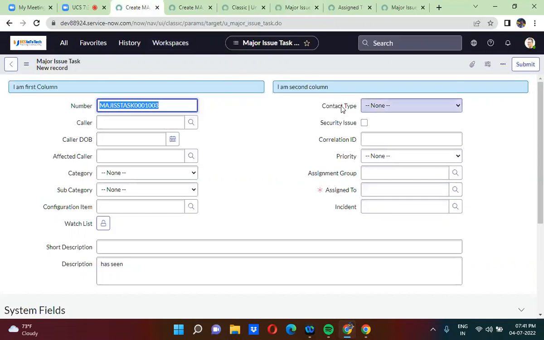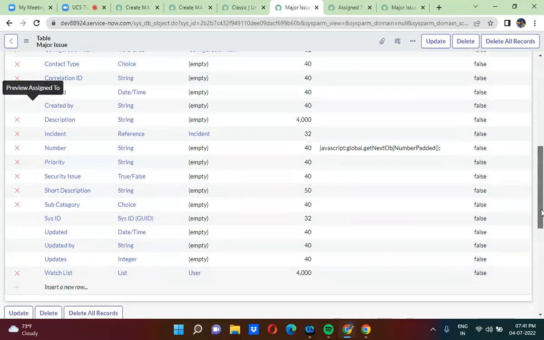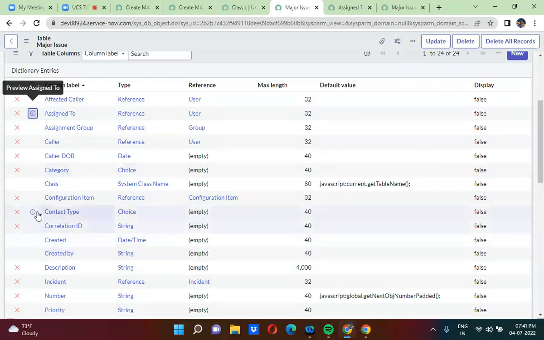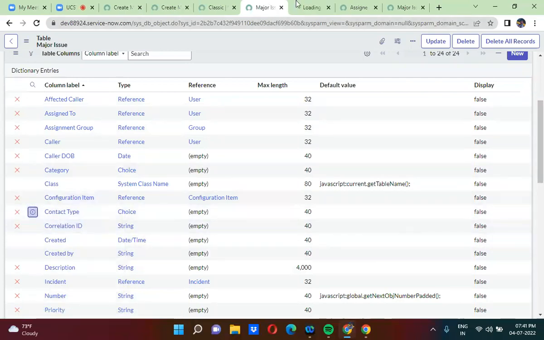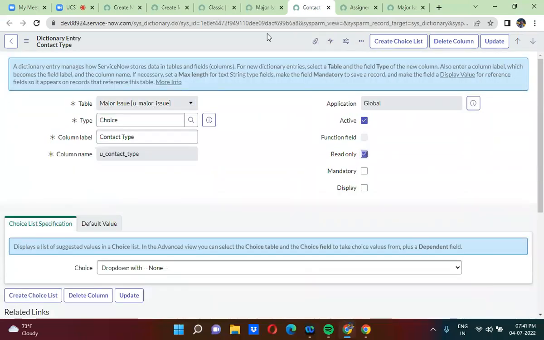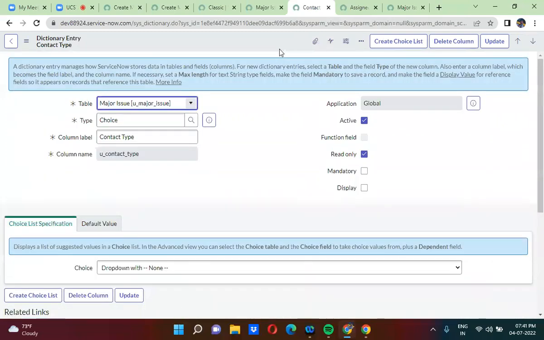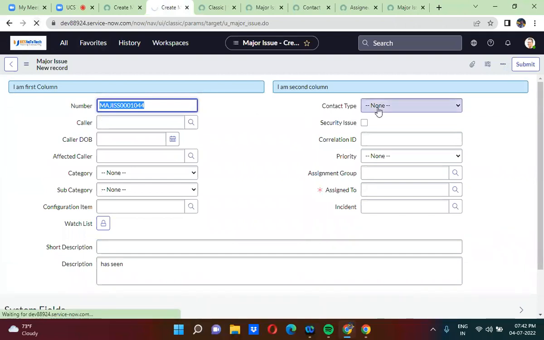Now I am going to make contact type read only. I am going to contact type. Now if you refresh this one, contact type has become read-only here, and the contact type has also become read-only here as well.